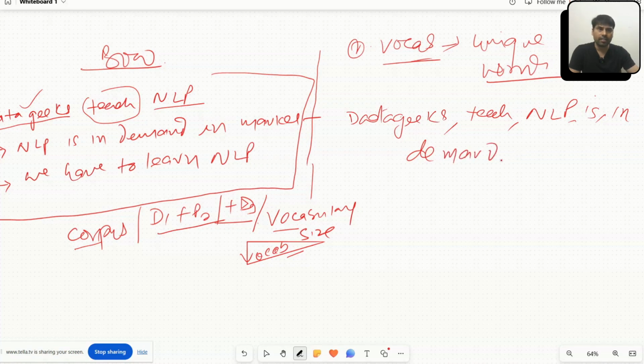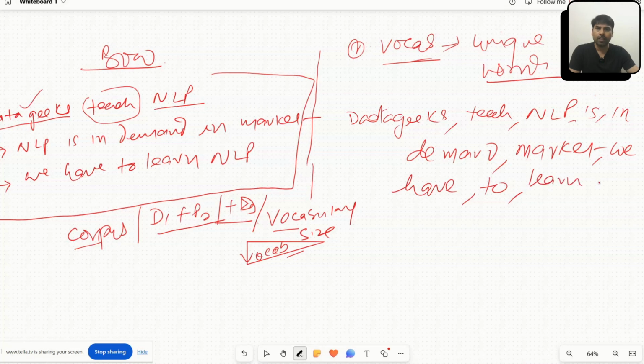I will not take "market". Market can be my another vocab, right? "We" is unique. Okay, I can take "we". "Have", I can take as another vocab. "To" is not there, right? "To" is unique. "To" I can take. "Learn", we can take as another vocab.